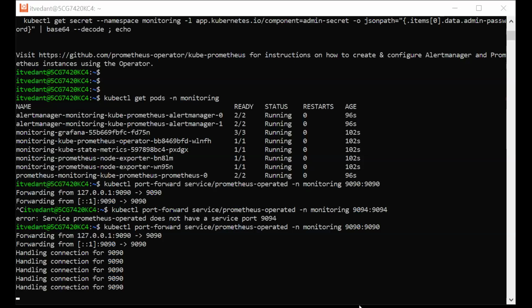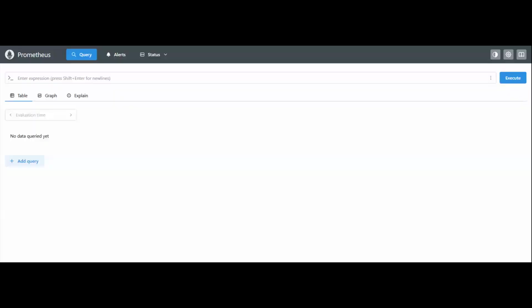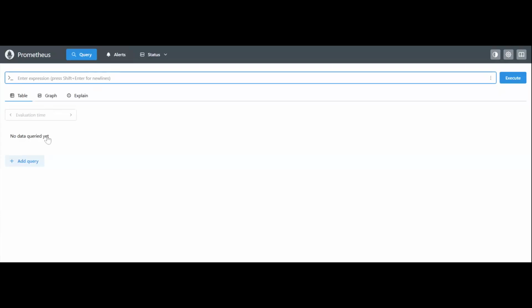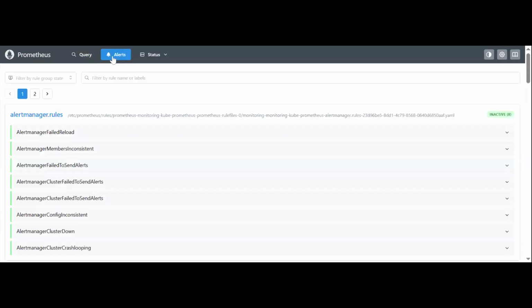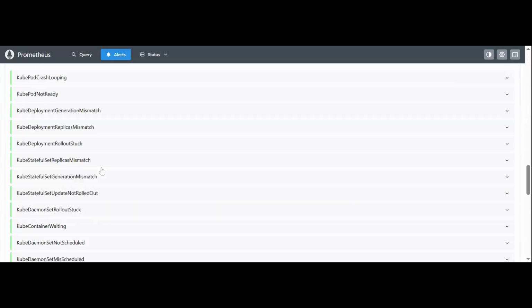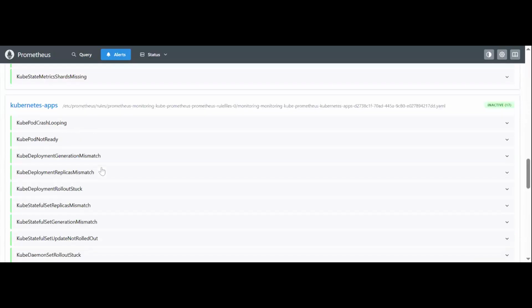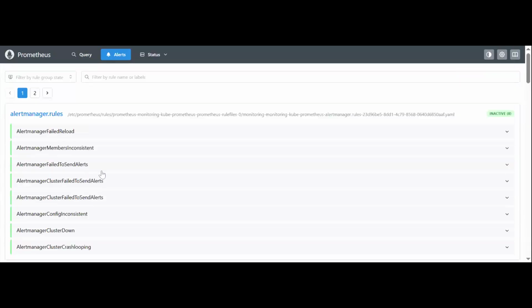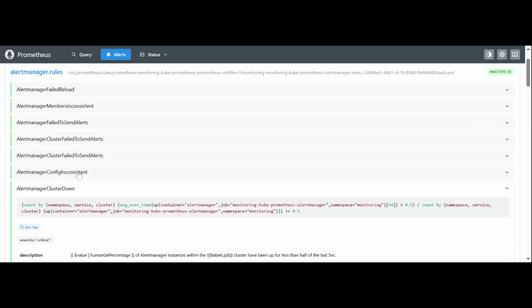So here you can see Prometheus. You can see Prometheus is coming on this port number. Automatically it goes to queries and alerts. You can see alert manager failed. What are all the alert messages we can create? The cluster is down and the configuration setting failed to send alerts.